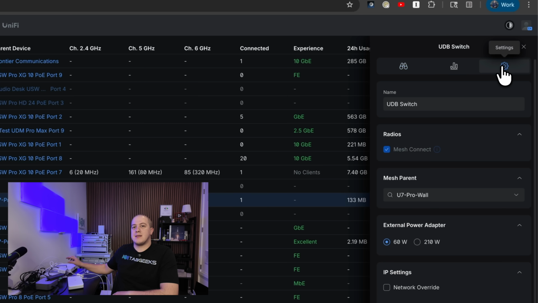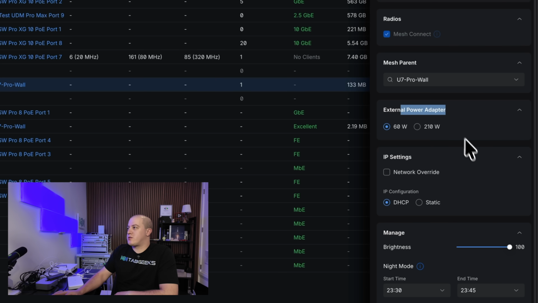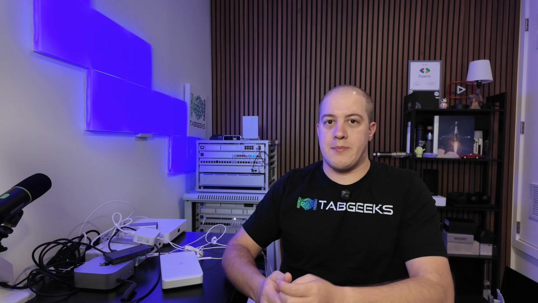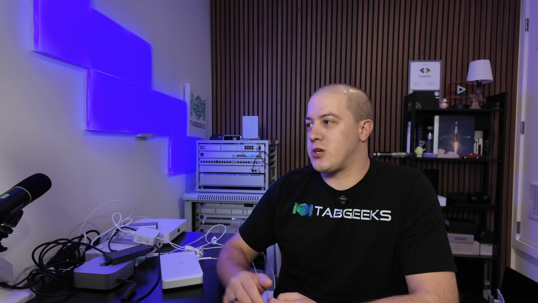One thing to note, this is the 60-watt charger that comes in the box. It's not the 210-watt, and you can see the difference here in external power adapter in the settings. You can set it to whichever one you've got. This is the smaller one. If you have the more powerful one, such as what comes with the Enterprise Switch, or you can buy it separately, then you'll be able to push a lot more power through it.